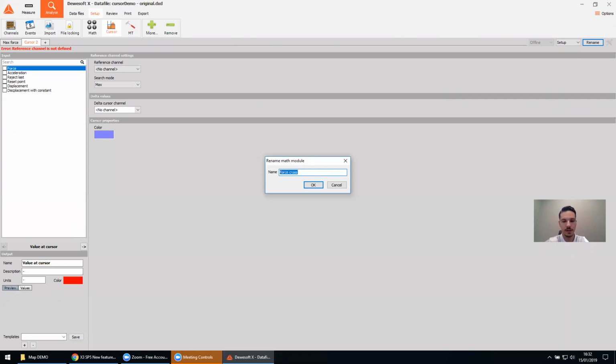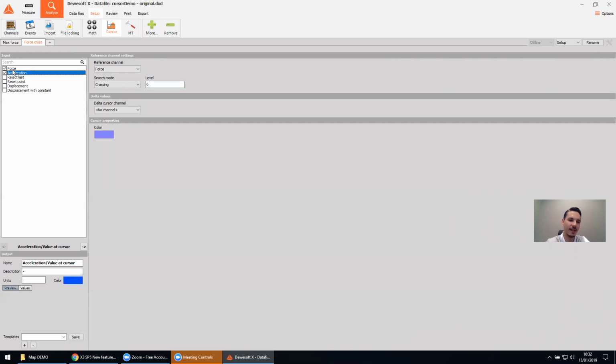force crossing. So again, I'm going to be interested in how the force channel behaves, and I want to know when the force channel will cross a certain threshold. So in this case, I'm just going to use, let's say, 6 newtons. Okay, and again, I want to know what the force level will be at that time and what the acceleration level will be at that time. So I'm going to rename those acceleration at force crossing.